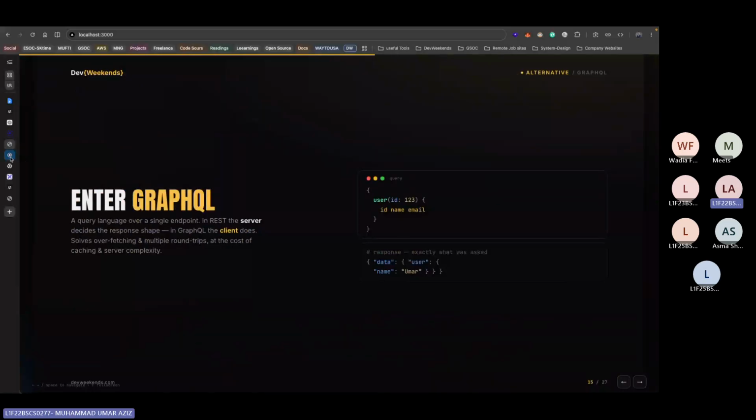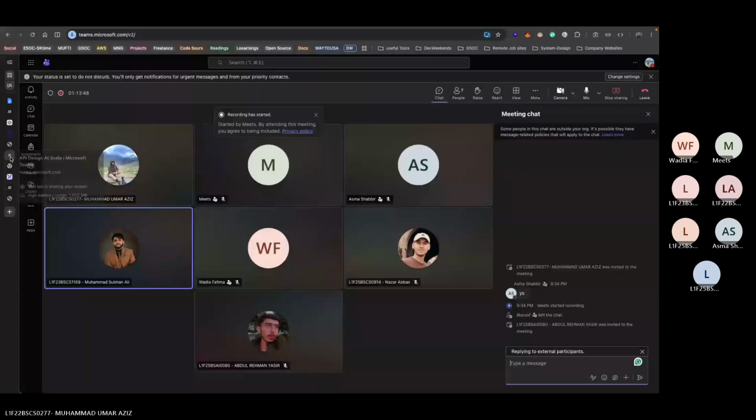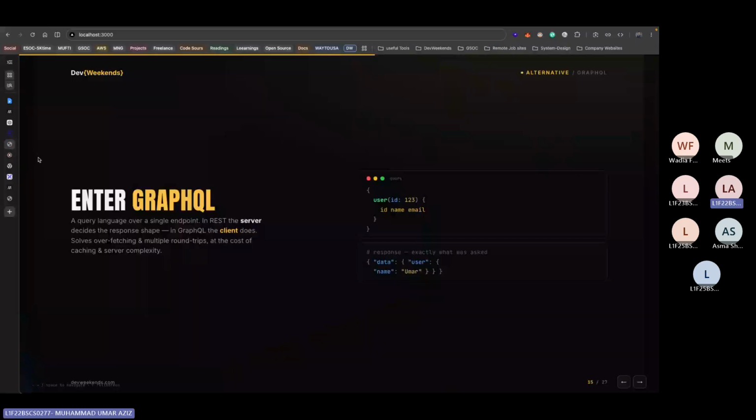Okay, is it clear? So let's move. Now we have a different concept than REST: GraphQL. Let's have an example, by the way, side by side. So GraphQL is basically a query language, a different concept than REST.